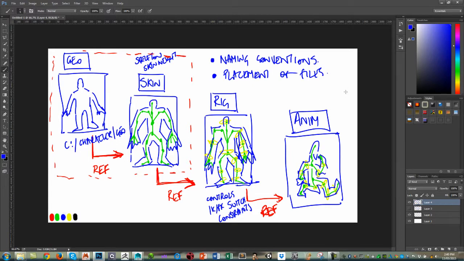Okay, so that is ultimately referencing in a nutshell. And what we'll do is I'll set up a very simple referencing pipeline with spheres and cubes, and then ultimately we will take all that knowledge and start to build the main Frankie character.